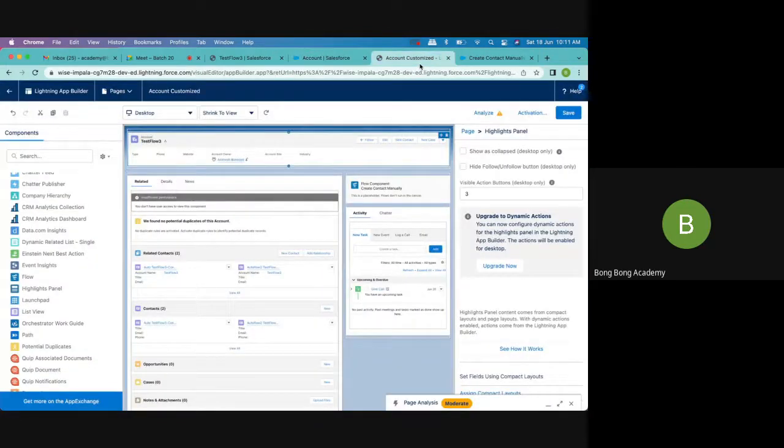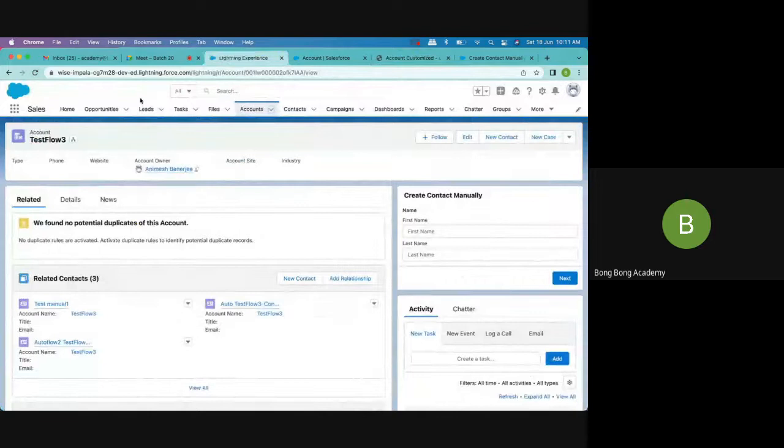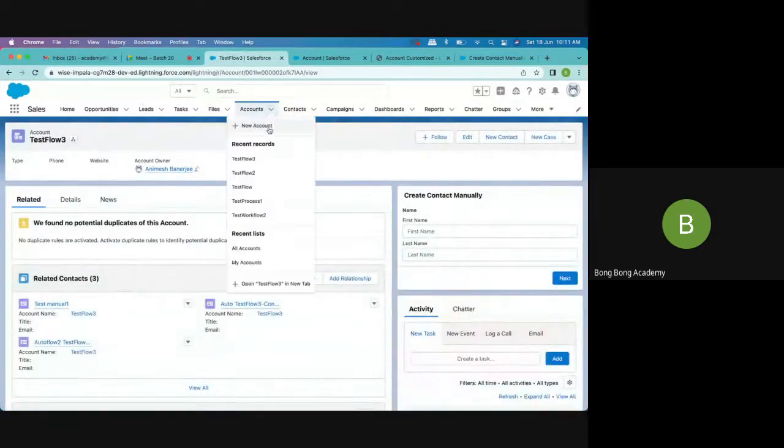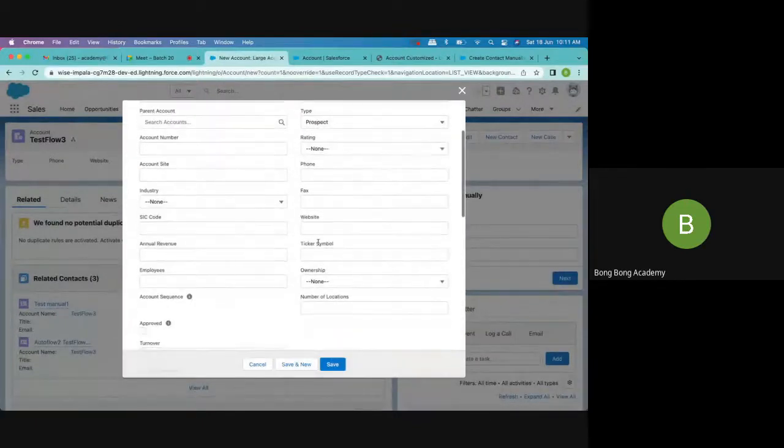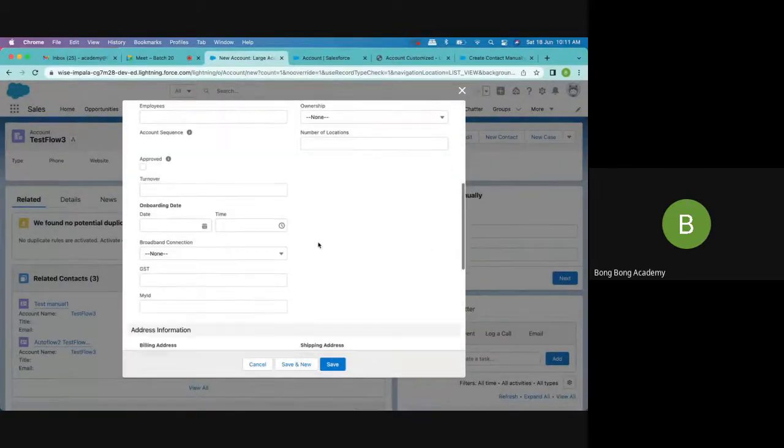So let's see how that impacts now. If I go to account and I select large account, let's go to type. Type is there.